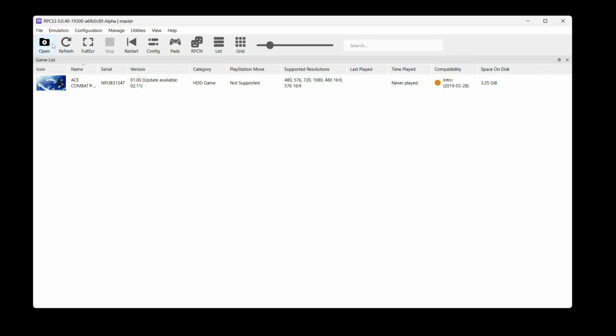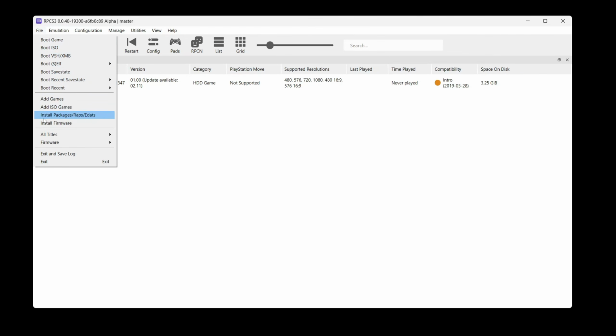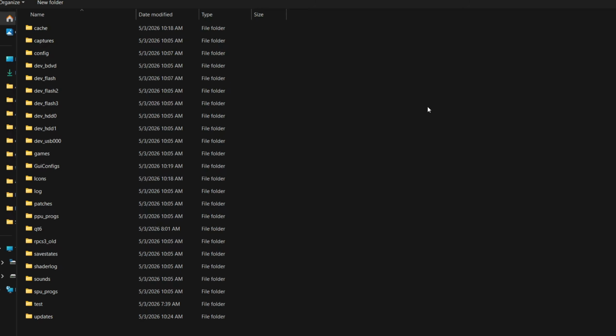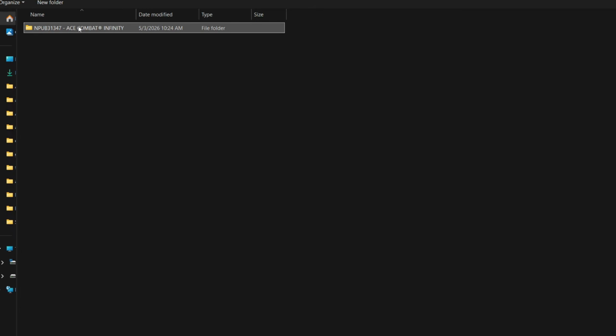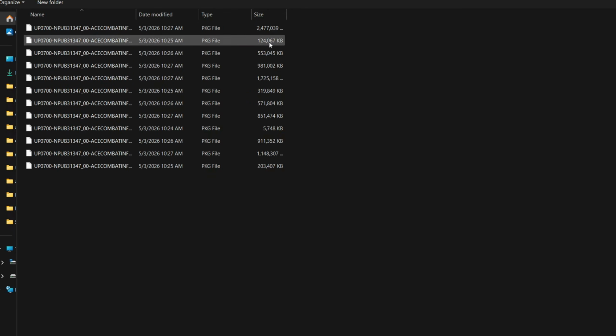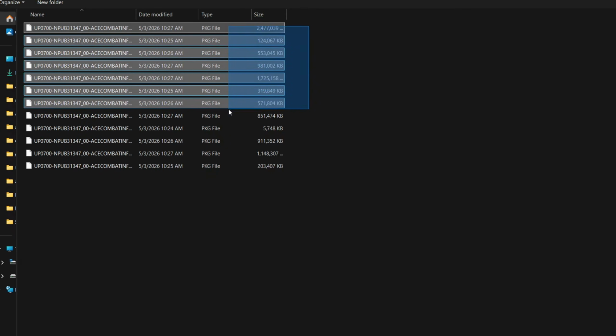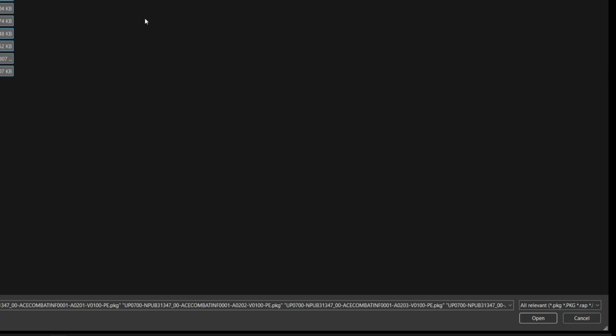Now, when that's completed, you can close Rusty PSN, go back to the emulator, and you're going to install this the same way as the game. Click on File, Install Packages again. But this time, you're going to head over to the location where you downloaded the updates to, of course. So the Updates folder, double click on that, double click on the folder with the game, and we have all the updates. And here, you can just select everything from the top to the bottom like this, and now select Open at the bottom right.